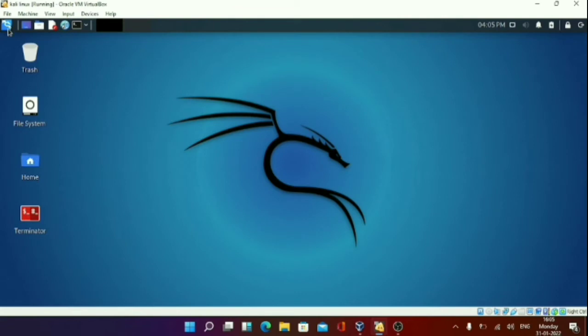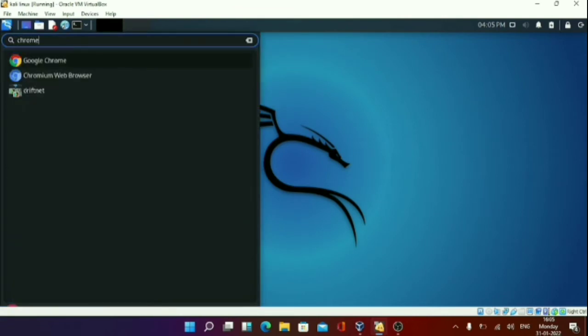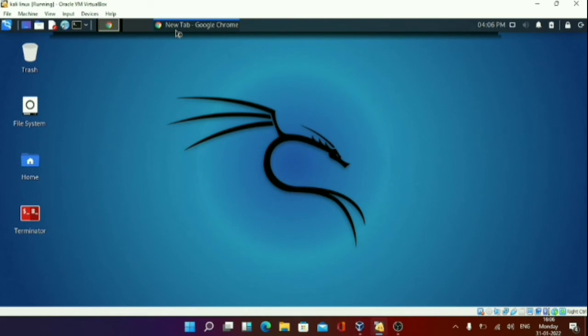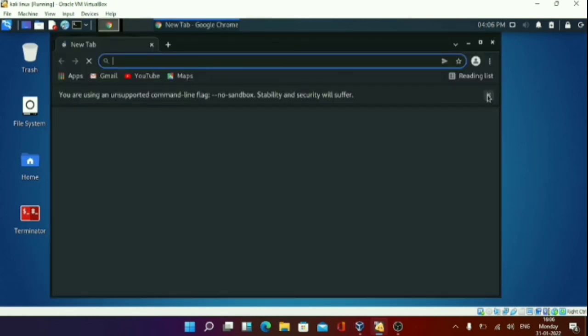Now close it and search for Chrome again. You can see it's opening, but wait, I'll show you. It's taking time, but it will open. Yeah, as you can see, Chrome new tab, Google Chrome is coming. I am using VirtualBox, so it is taking time. As you can see, it is open. If you get this error, then please cancel it. You can see it's open now, so you can search whatever you want.